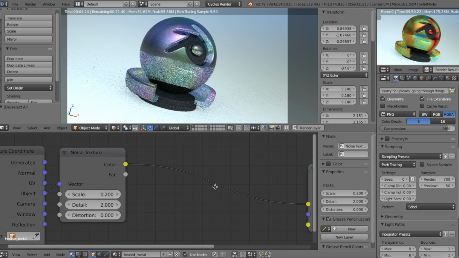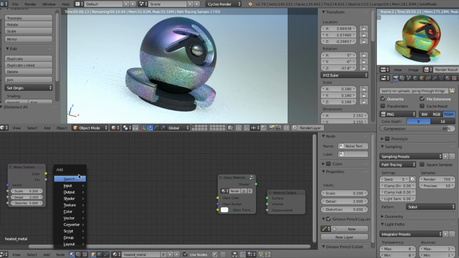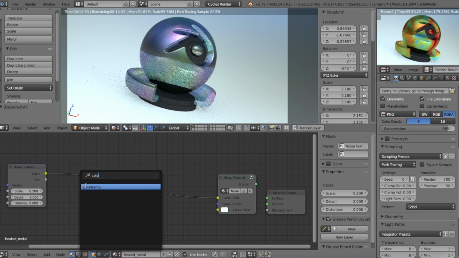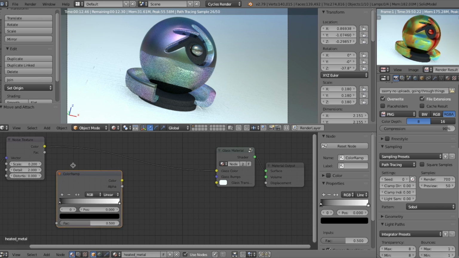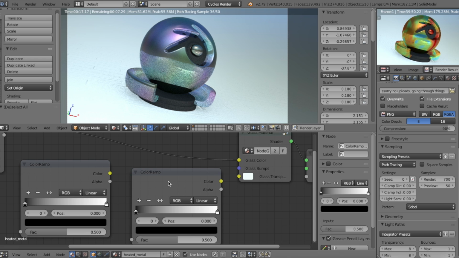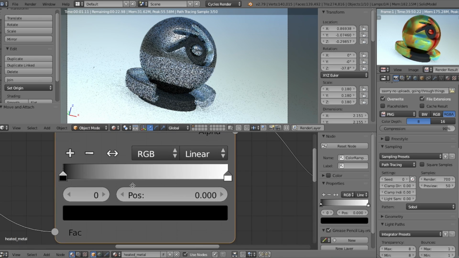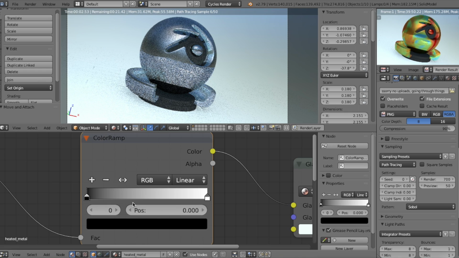But we're not going to use the colors from the noise texture, and instead, we're going to be using our own pattern of colors. Press Shift A again on your keyboard and add in a color ramp node. Once you add it in, click Shift D on your keyboard to duplicate that node. For now, we're going to just set aside one of the color ramp nodes and plug in the other one. The long panel with the black and white gradient is the color ramp and what we'll be using to set the colors we want for our glass.